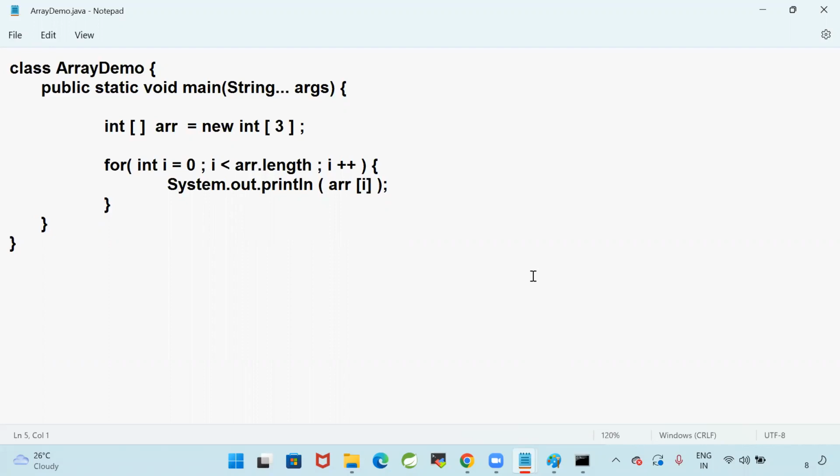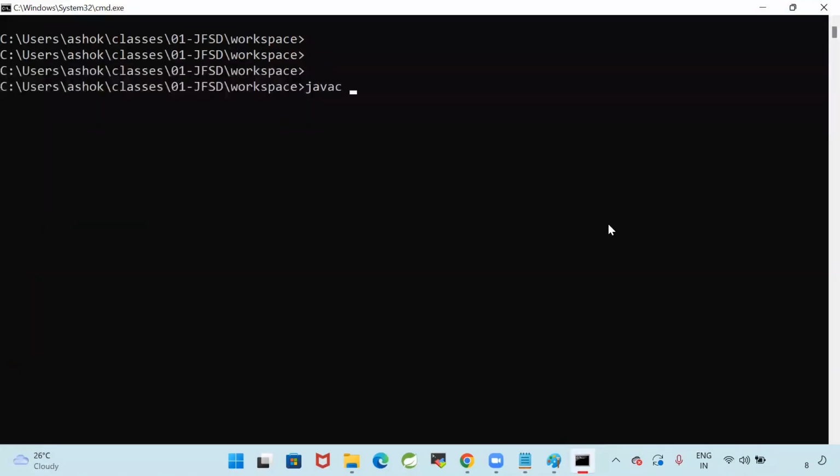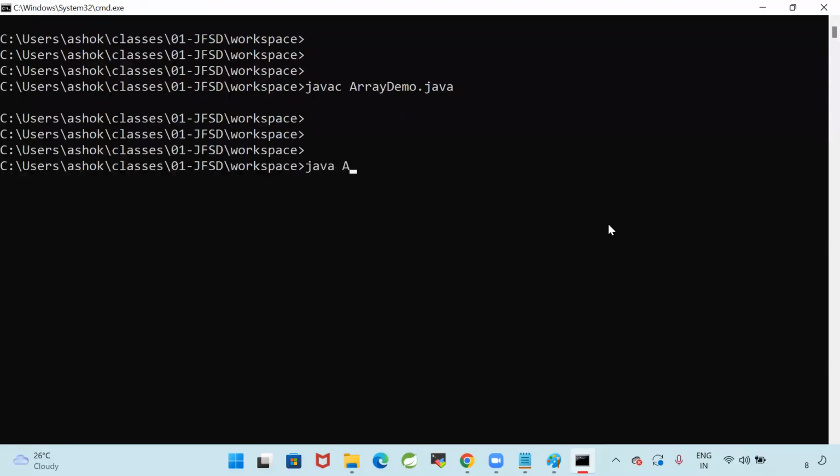Output will come, for sure. What is the output? Let's try and see. javac ArrayDemo.java and java ArrayDemo. So what is the output? 3 zeros are printing. Why are 3 zeros printing?